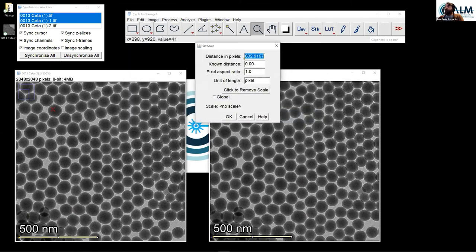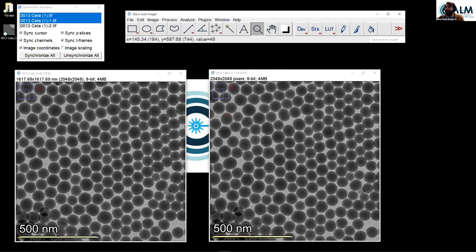And now I can tell it, okay, this pixel distance, which is 633, is actually 500. Again, this is like we did for the previous tutorial solution. And now we're using nanometers instead of micrometers. So again, the 633 comes from the line measurement that we did, so the software knows. And we know that this is 500 nanometers by looking at the scale bar. So now I press okay. And I see that this image now has metadata, information about the real size of this file.